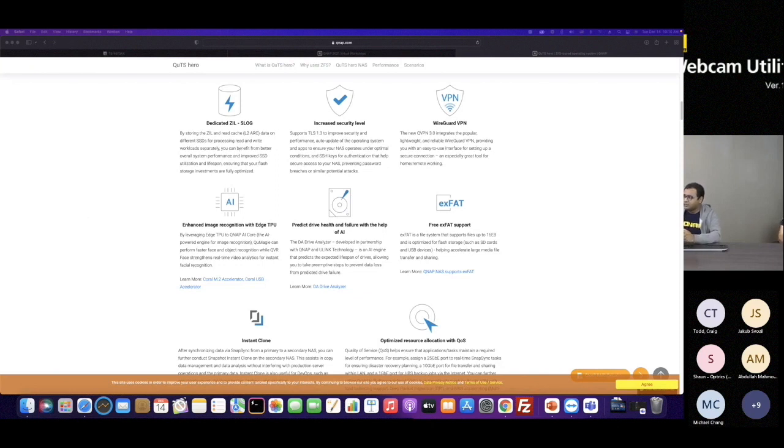Another improvement that we have is WireGuard VPN. We now support WireGuard VPN server as well as client with the QVPN 3.0. So once you upgrade your QuTS Hero to 5.0, you can upgrade your QVPN or add QVPN services, and you can now access WireGuard, which is a lightweight and most secure way to access or create your VPN tunnel as well.